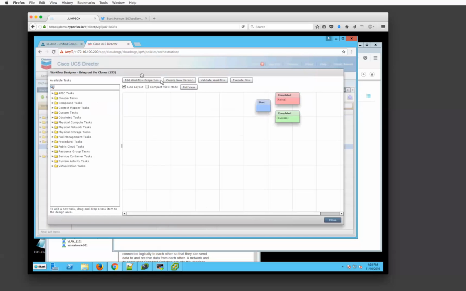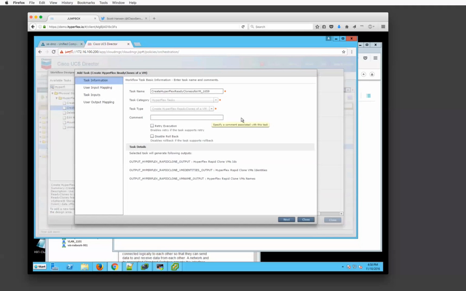We have our Bring Out the Clones workflow. So it starts somewhere, and then it has to do something. So we're going to search for that HyperFlex task. All right, so here are the new tasks you have inside of UCS Director for integration with HyperFlex. So I've got datastore operations for creating, deleting, editing the datastores, mounting, unmounting, and creating ReadyClones. That's what we have right now, okay? So we're going to use this task of create ReadyClones. I'm going to drag this over here. It's going to pop up and give it a name. Don't really worry about changing the name or the number of this. It's really not important. And then we're going to click Next.